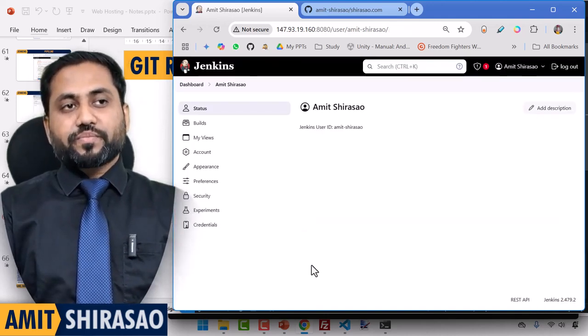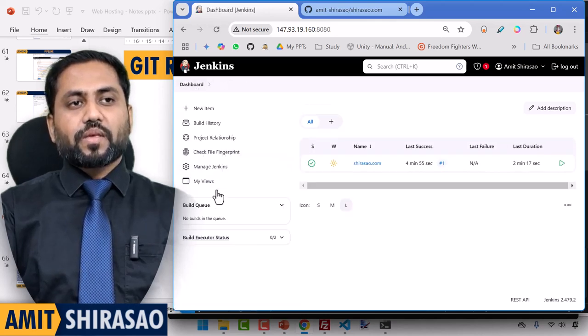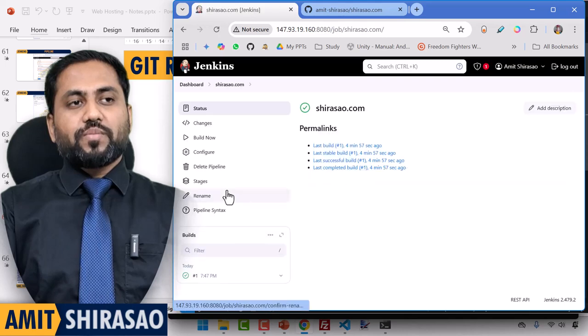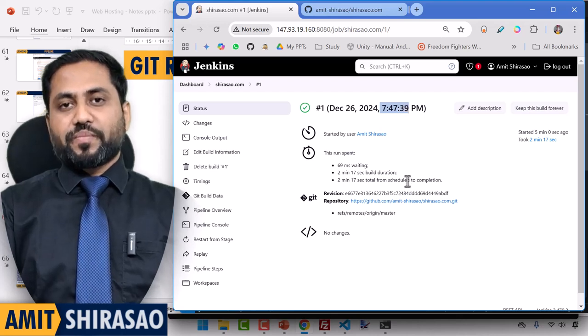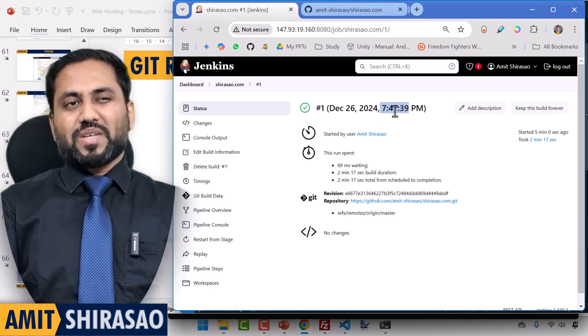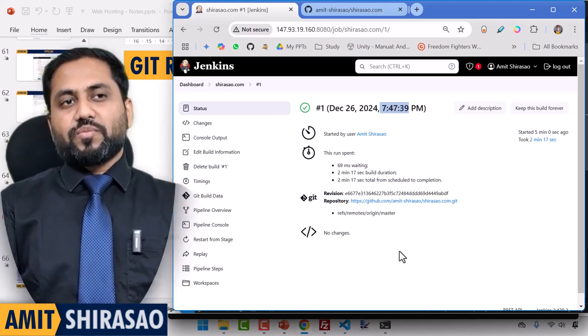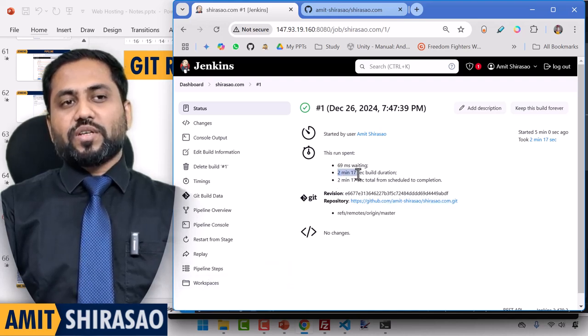Say save. Now if you look at the time, go to this pipeline. The time that it shows is 7:47. As I told you, it was 10 minutes to 8. So I must have triggered it 3 minutes before, something like that. And it took 2 minutes 17 seconds to build in duration. So it must be correct.